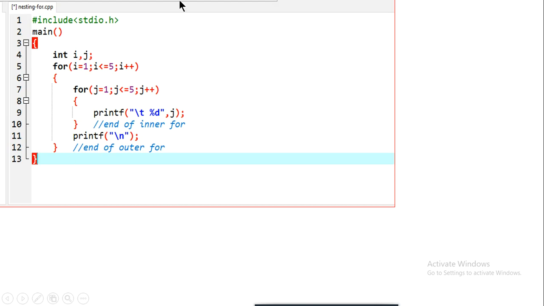Now I have written a program in Dev C++ in which I have used a nested for loop. To create the loops, I have used two variables i and j. I have started the first loop: i equals 1, i less than or equal to 5 and i plus plus. And inside this loop I have placed another loop: j equals 1, j less than or equal to 5, j plus plus. Inside the j loop I have printed the value of j with some spaces using backslash t, and inside the i loop I have placed a backslash n for new line.